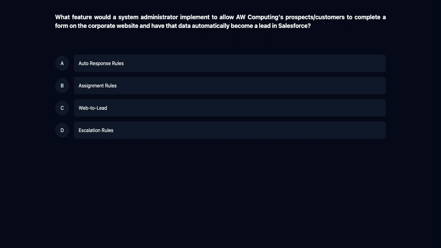What feature would a system administrator implement to allow AAW Computing's prospects/customers to complete a form on the corporate website and have that data automatically become a lead in Salesforce? A. Auto-response rules. B. Assignment rules. C. Web to lead. D. Escalation rules.